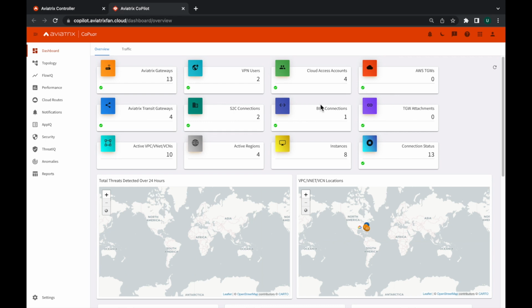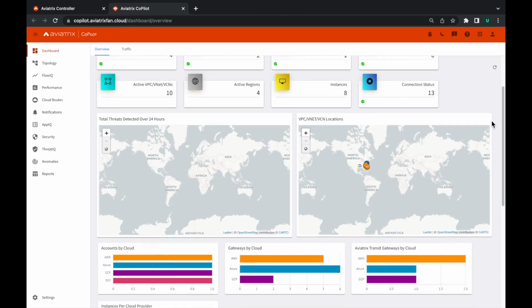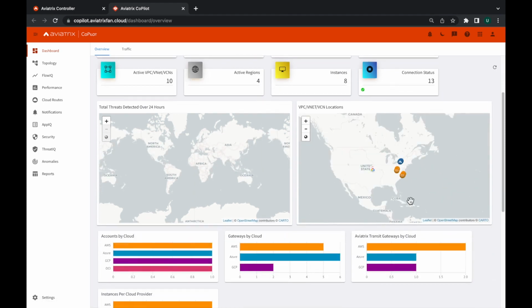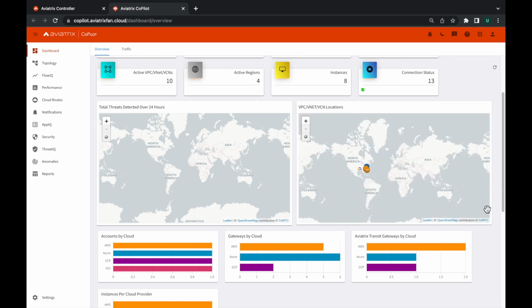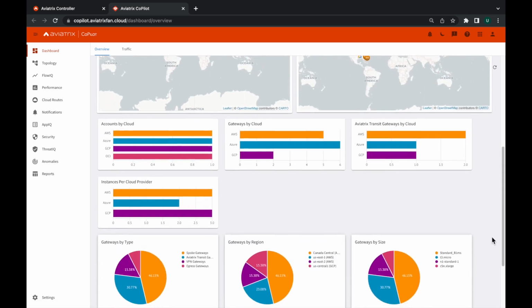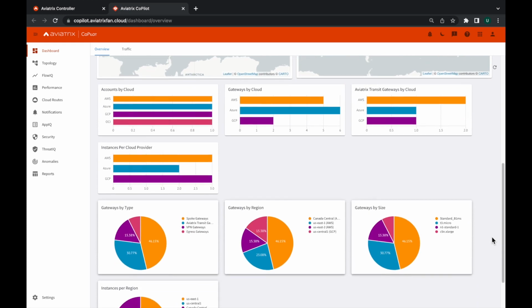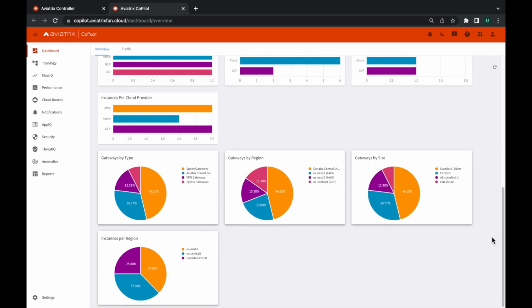Additionally, you can get the status of all the constructs for each tile. For example, 2 healthy site-to-cloud connections here. On the map, you can double-click to zoom in and hover over any icon to get more details. You can see bar charts that show which cloud accounts have been onboarded or managed, the gateways that exist in each cloud, and specifically the transit gateways in each cloud. You can also see pie charts that show the distribution of gateways by type, whether they're transit, spoke, VPN, or egress, gateways by region, gateways by instance size, regardless of which cloud they're of, and the instances per region.